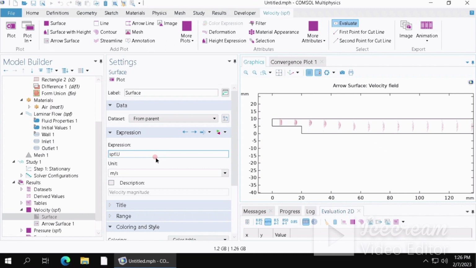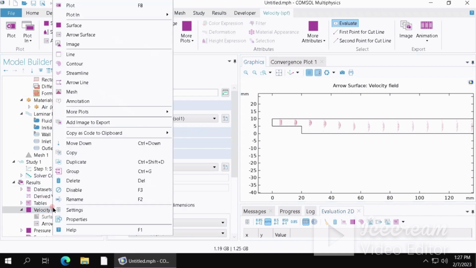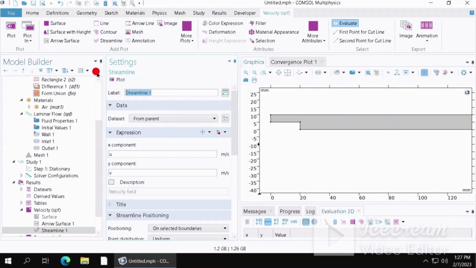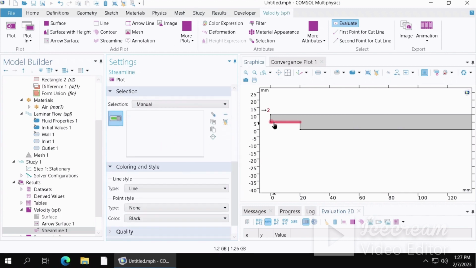So since we already have the vectors and the velocity surface, what we want to do last is do a streamline. So again, you're going to go to the model builder, go to the velocity, right click velocity, and you're going to simply go down to streamline, press streamline. It should open up here. And for streamline, we want to scroll all the way down here, and it has this box, which again, you've seen the box already with the previous stuff. It just simply says what boundary this streamline is going to come off of. We want to press right here.